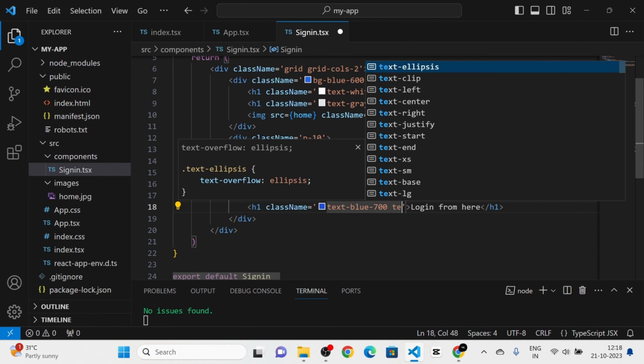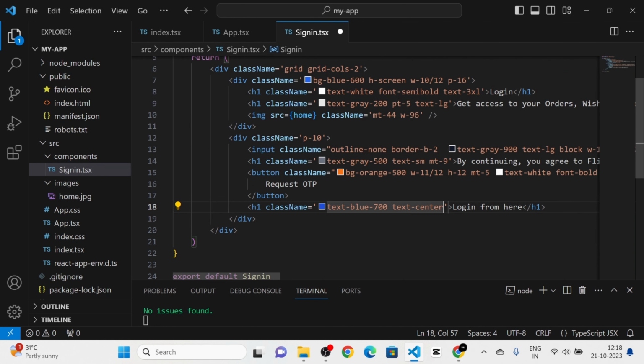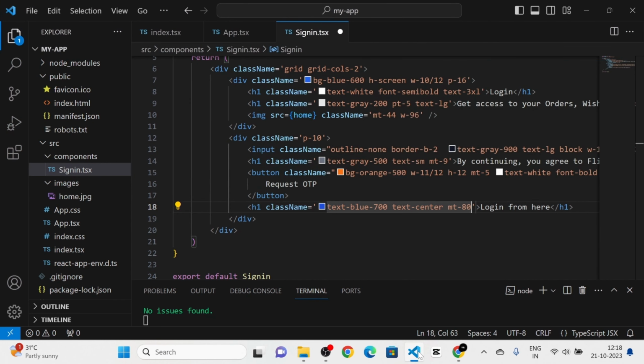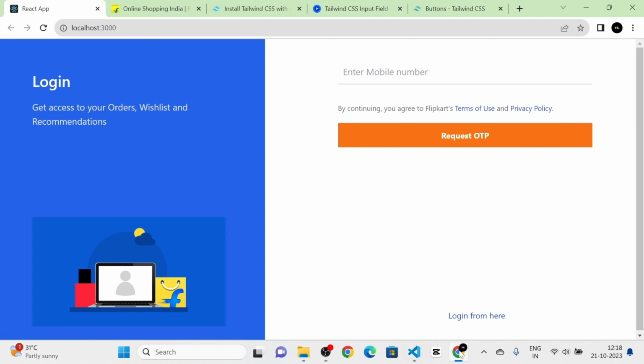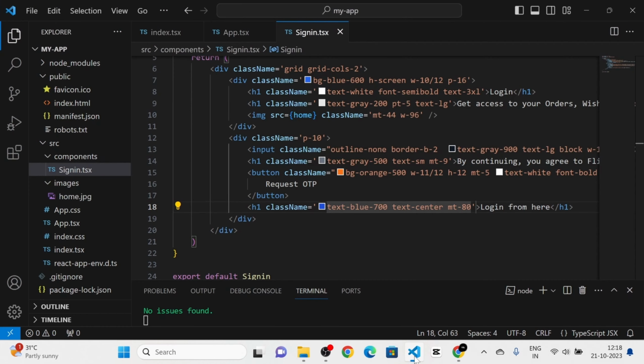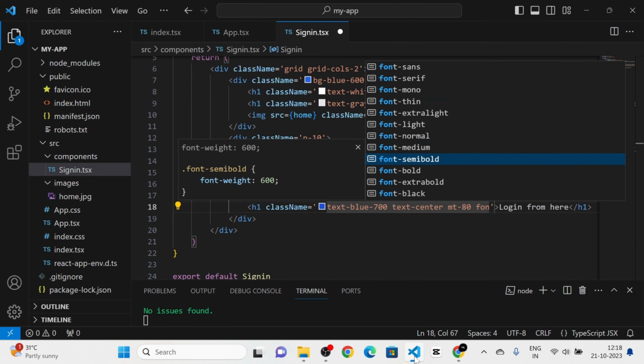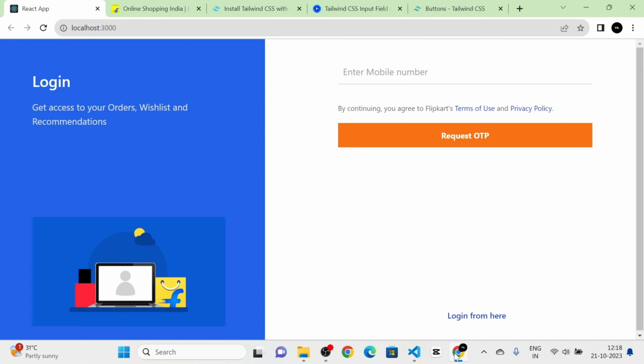Then here I'm going to give the text as Sender. Okay, fine. So next I'm going to give a margin top also. So here this is the structure, and I'm going to give the font semi bold. This is the structure of our login page as of now.